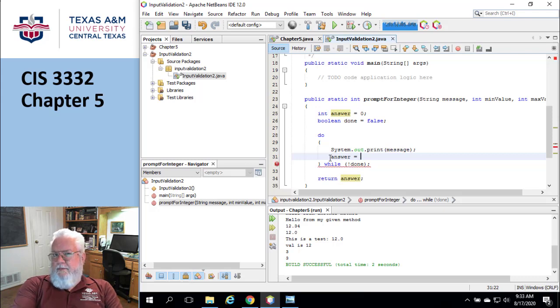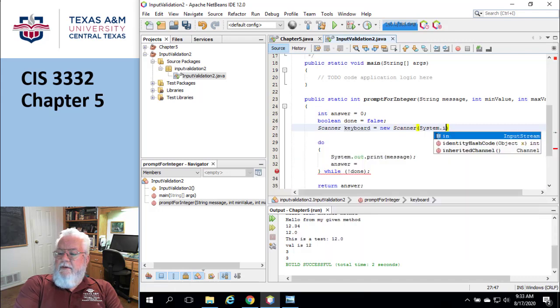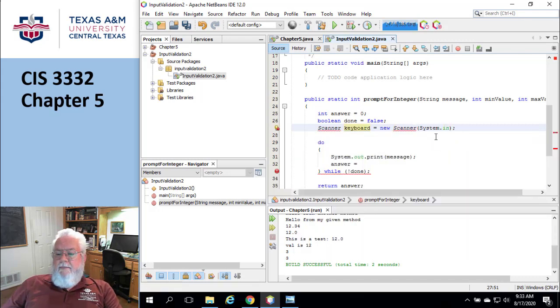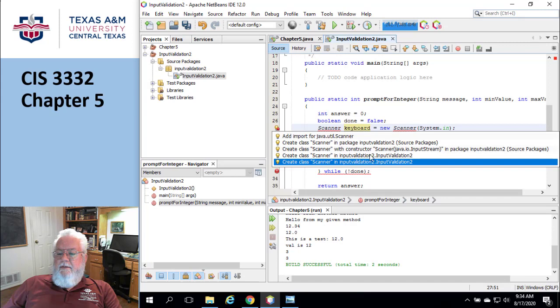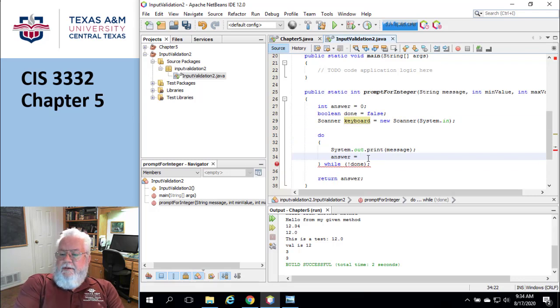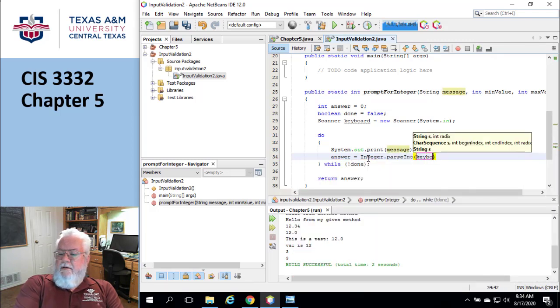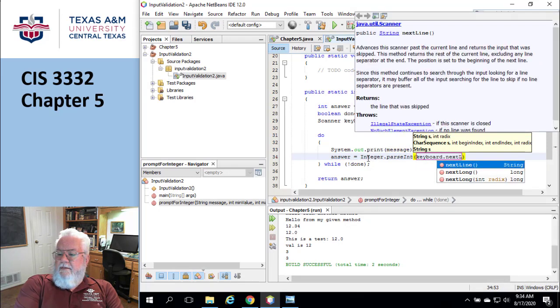is equal to, remember how this thing works. I need a scanner. Oh man, I forgot a bunch of stuff, didn't I? Scanner keyboard is equal to new Scanner(System.in). Okay, cool. Oh yeah. Click on this little guy and please import that for me. Okay, good. And so this is going to be Integer.parseInt, and it's going to be keyboard.nextLine.